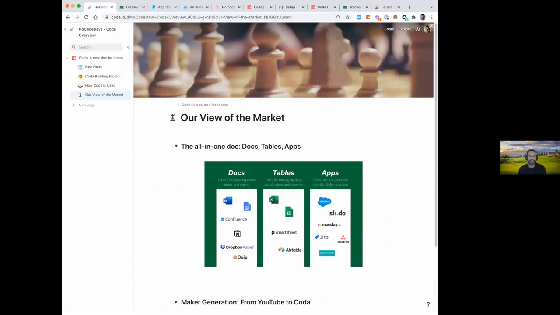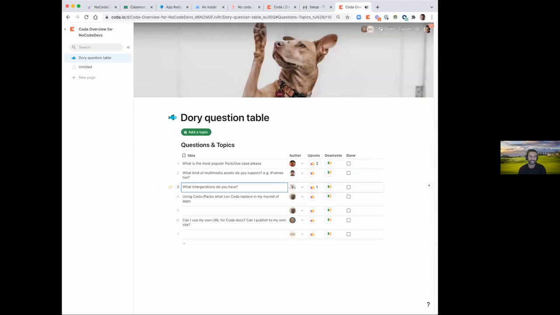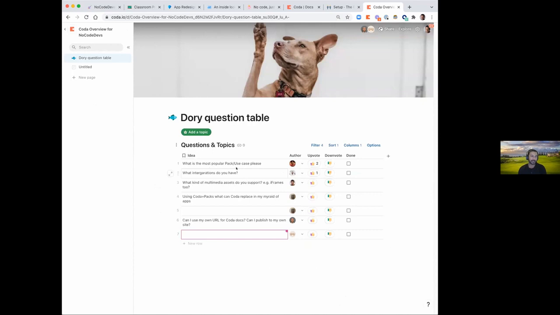Ooh, all right, I'm going really fast through Coda. Let me jump back into the Dory real quick and see what kind of questions we've got coming in. What's the most popular pack and use case, please?